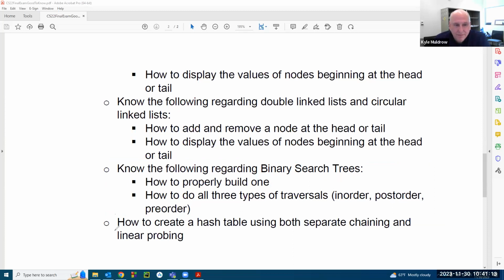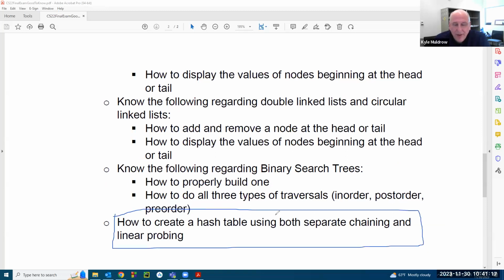Finally, how to create a hash table using both separate chaining and linear probing. The 2 techniques that we focused on for hash tables were separate chaining and linear probing. You must know how to create a hash table using both of those techniques.